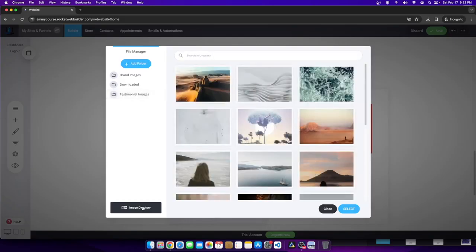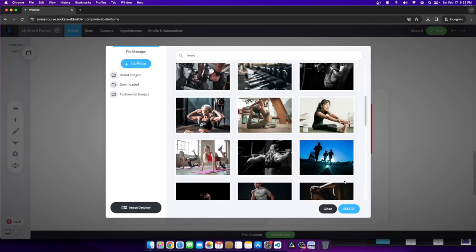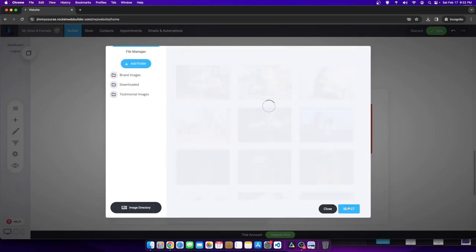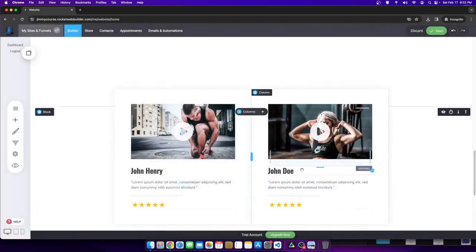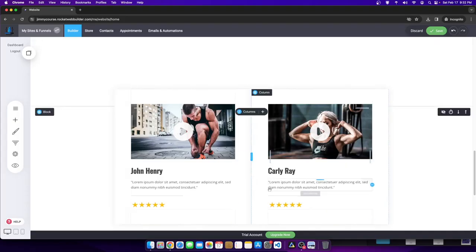We're going to hit select on the image, testimonial images. We're going to hit image directory, and we'll type in fitness once again, and we'll select, let's say, this picture here, or actually this picture is probably better, just because it's more fitness related as opposed to like yoga. And we'll name this person Carly Ray. Okay, and so essentially if somebody was to click on these, they would be videos.